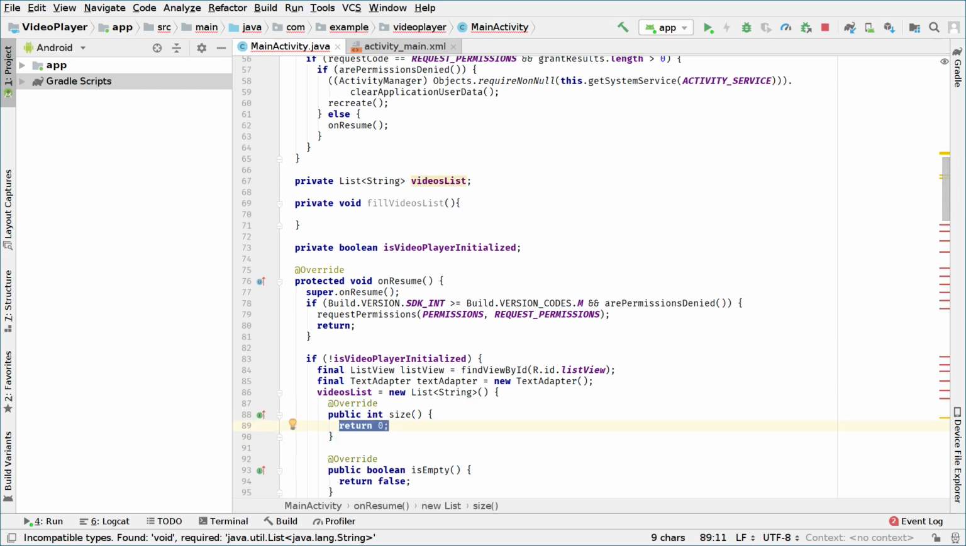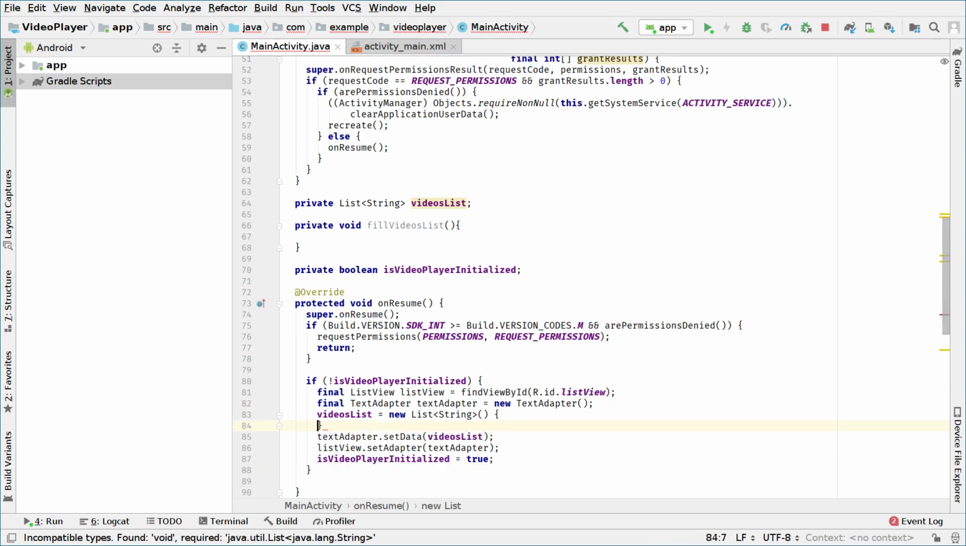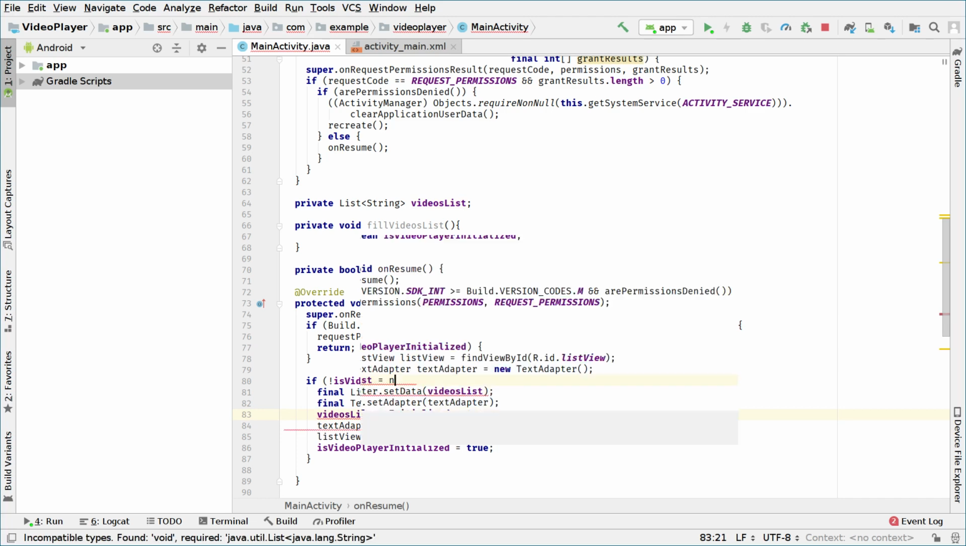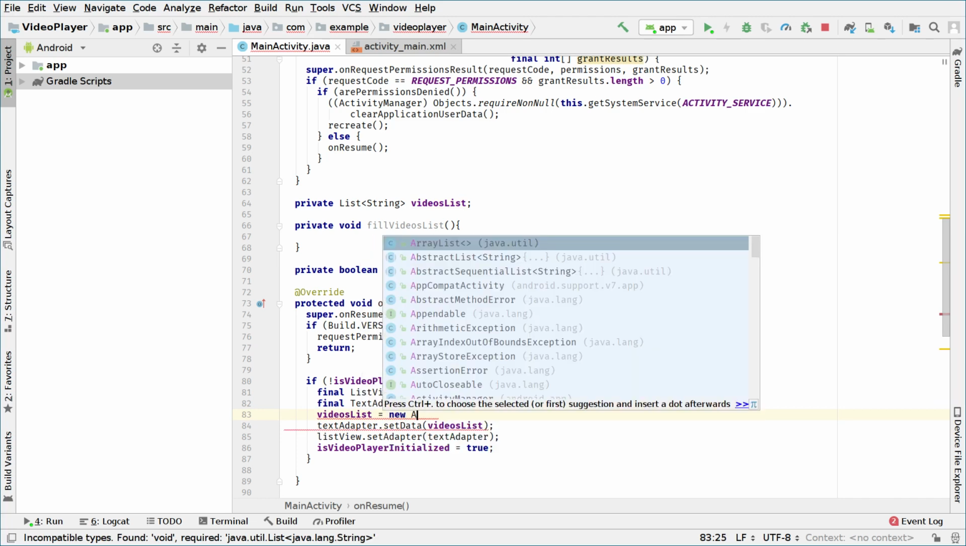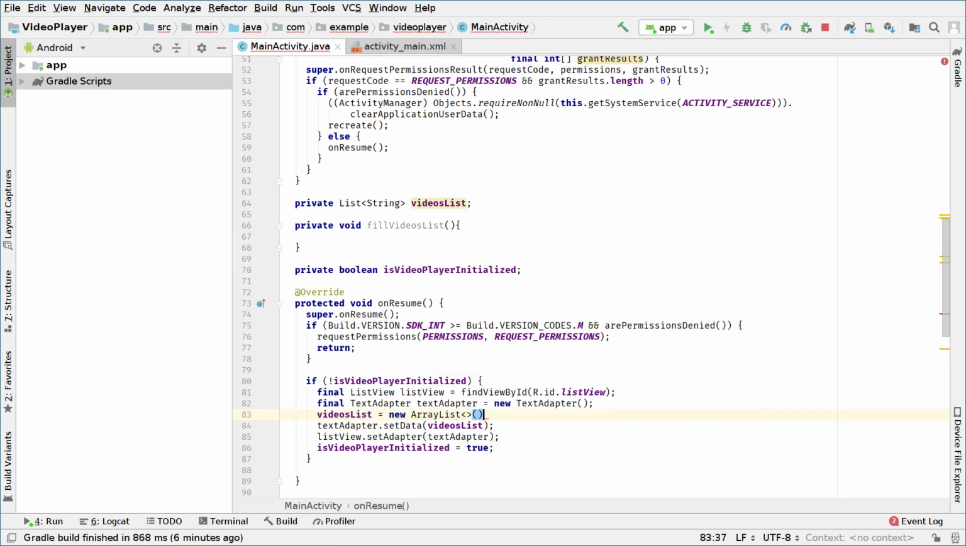Oops, I did something wrong right here. So videosList should be equal to new ArrayList. Yeah, okay, that's better. Right now we have initialized that, and after we do that, we will call the method. So we're gonna say fillVideosList. Great. Now we're gonna work inside the method itself.